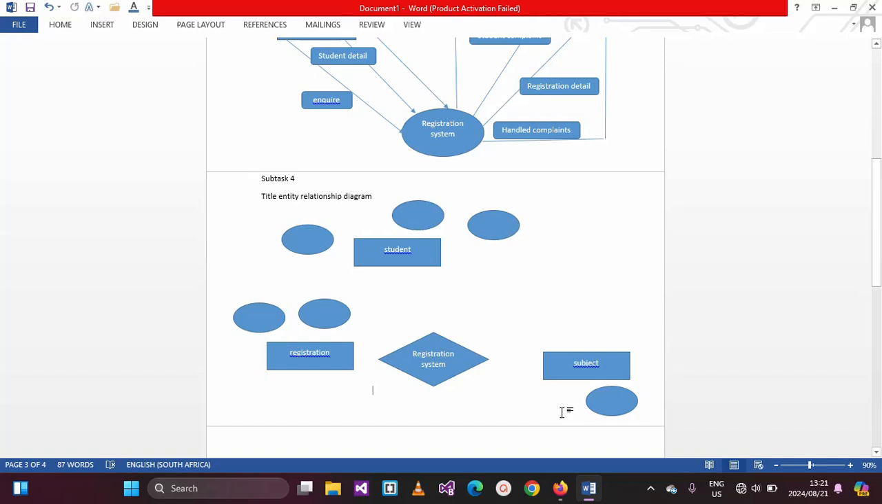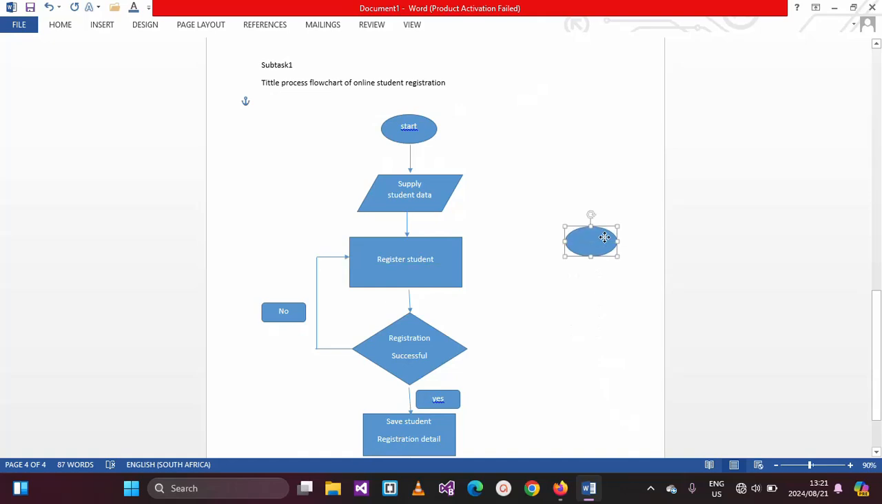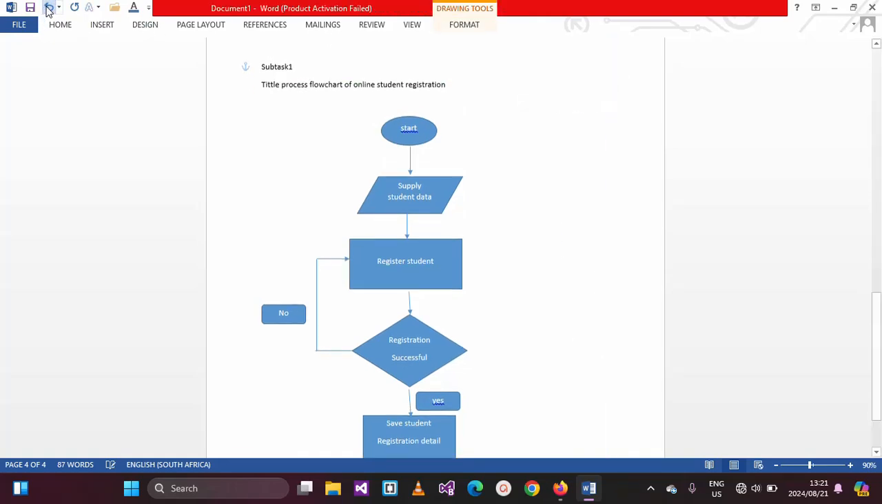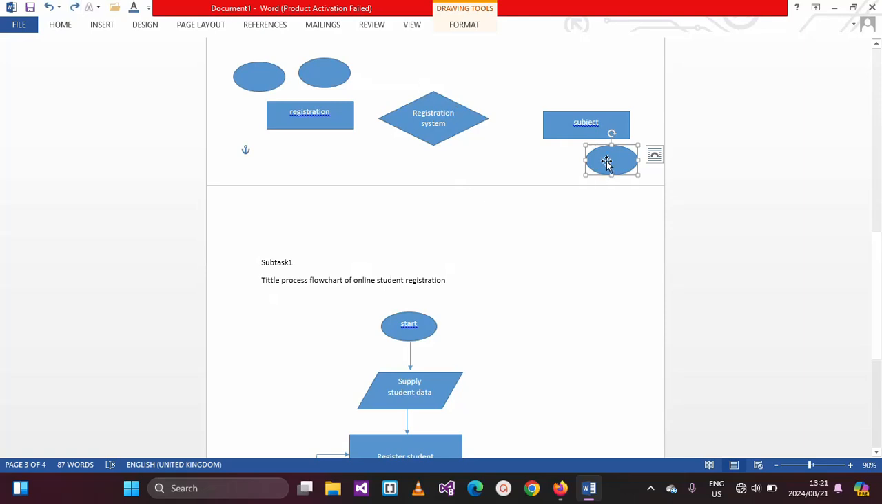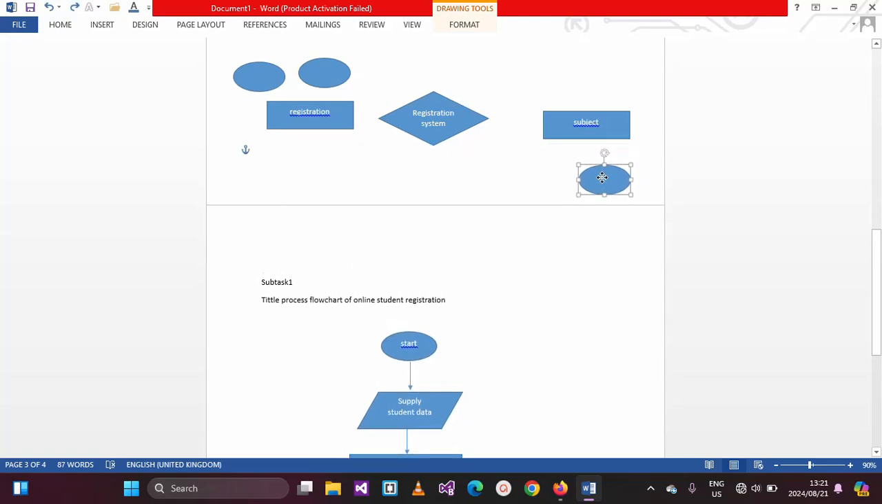Okay. Let's push it a bit down. Hey, do that. It jumped. Let's see where it is. There we go. Okay. Let's paste another one here.